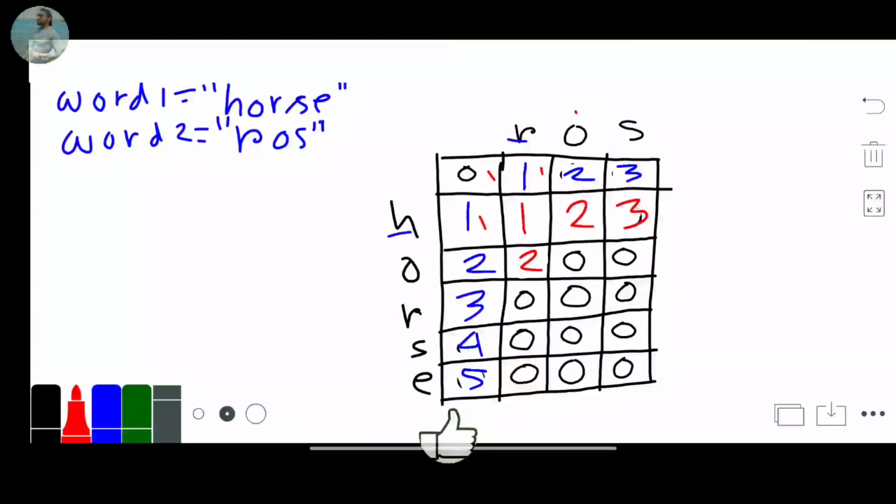Oh yes, this is matched, so we'll take the diagonal value, that is 1. Again we'll check: O is matched with S? No, so we'll take the minimum of these 3 plus 1. The minimum of these 3 is 1, plus 1, 2. Now we'll move to the next row, that is R equals R, so we'll take the diagonal value, that is 2.